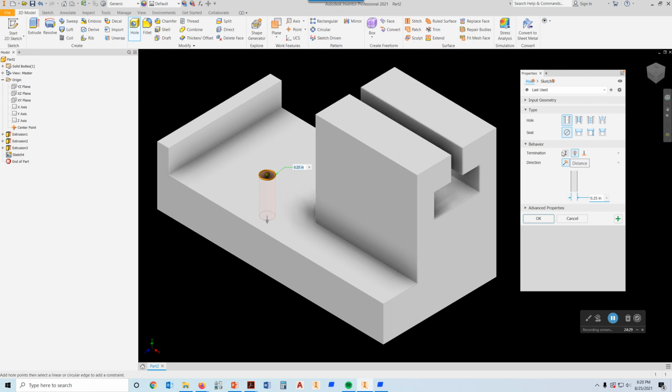And when it asks for the distance, it says, how deep do you want to make it? So I could pick on distance, and I could type in a depth right here if I wanted to. Or I can choose this icon, which is through all, or I can choose to. In this case, if I'm saying I want that hole to go to a certain spot, then I would pick on the bottom of it.